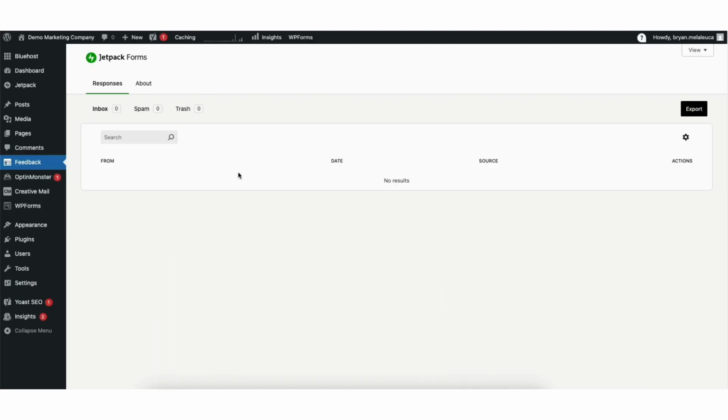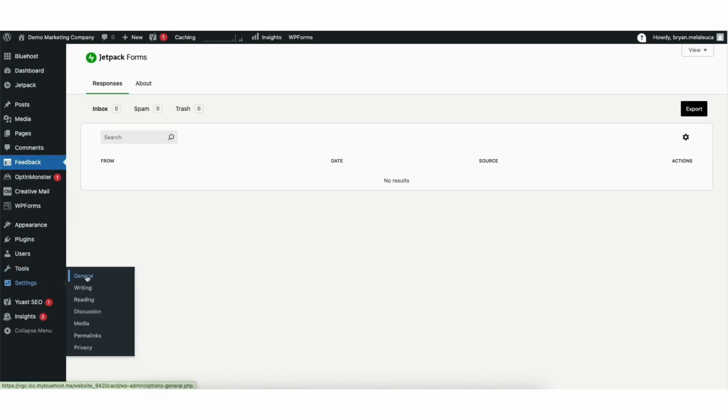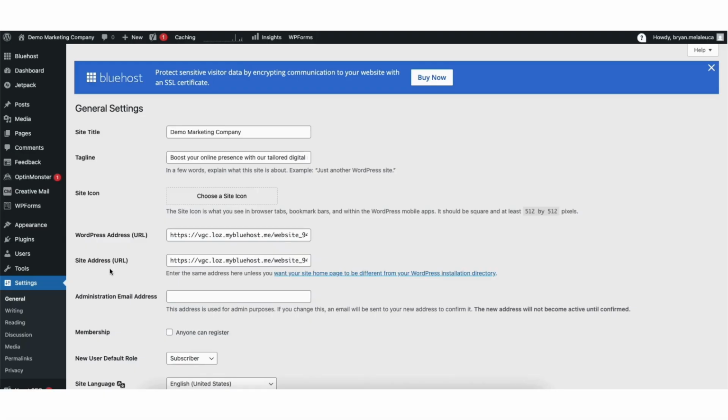To make sure you have the correct email address to receive the form entries, hover over Settings in the left side menu. Click General. Next, scroll down to where you see Administration email address.